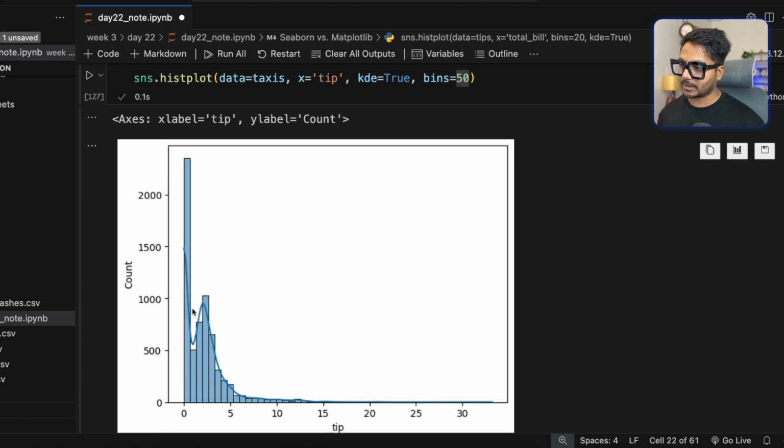So it is starting this way. But if you see the tip between $1 to maybe $5, that's the maximum of customers. So this is again a right skewed chart. Most of the customers are giving a tip amount between $1 and up to $5. After $5 the tip count gets very low. You can see it is reducing, and after 15 to 20 and $30, barely any people are giving a tip of that amount.